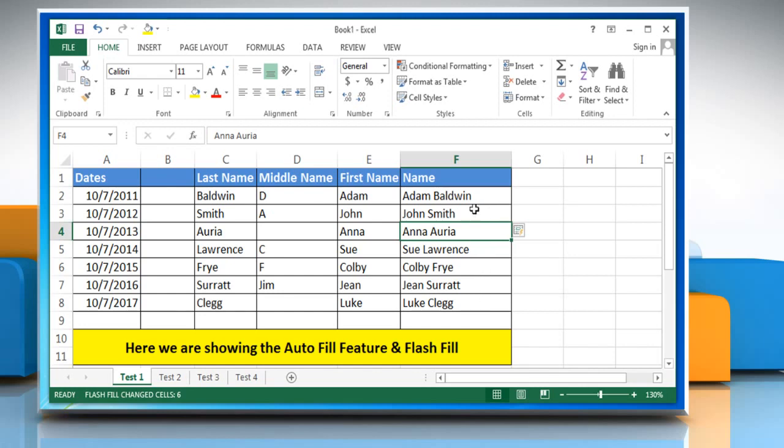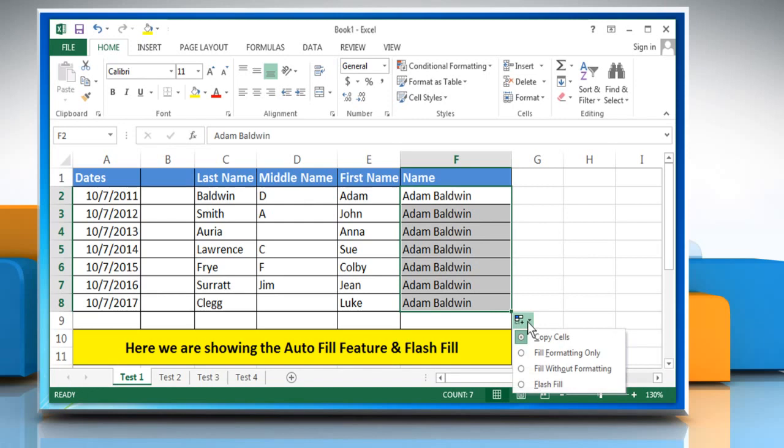Now let's apply another method to use it. Remove the data and drag the fill handle downward to autofill the data. Click on the AutoFill Options button and then select Flash Fill.